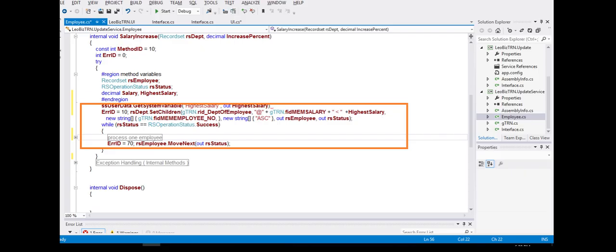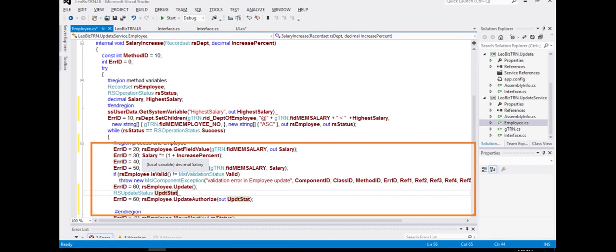It will process the employee records starting with the first record, moving to the next record at the end of each record processing. It does this process while it finds records in the record set created. If we expand the region process one employee, we could observe what happens for each employee record. First statement gets the value of salary of the current record. Next statement increments the salary.